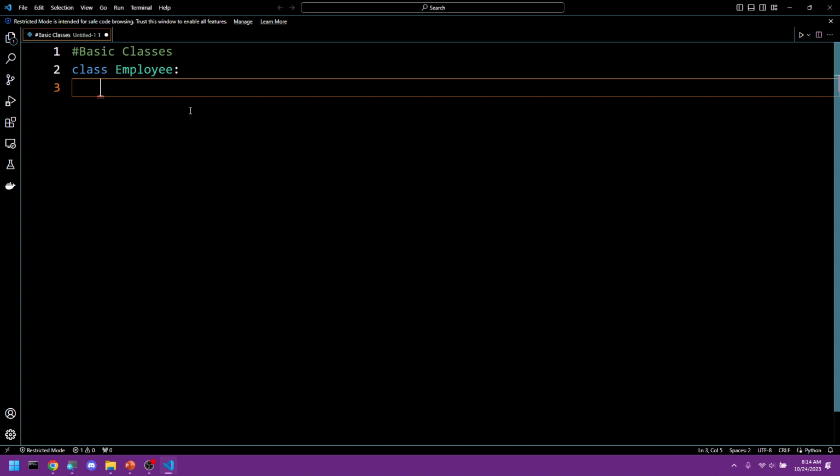Now the next step is to create our instance variables, and we do this just within our dunder init function. This is an instance method, so we want to say self, comma, and here we can decide what member variables we need. We'll say that an employee has an ID number and a name. So we'll say ID, name.